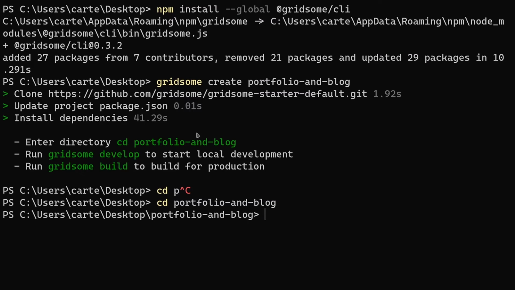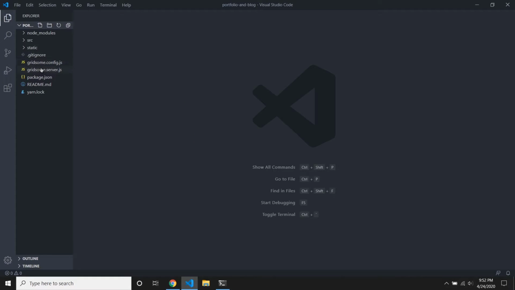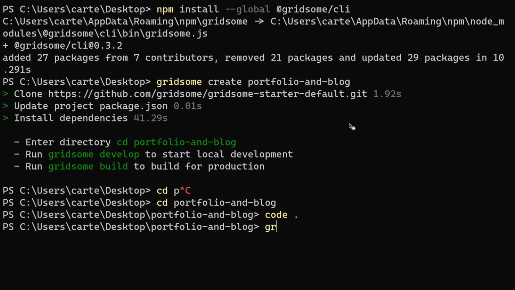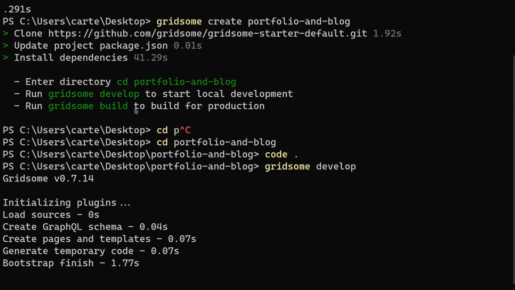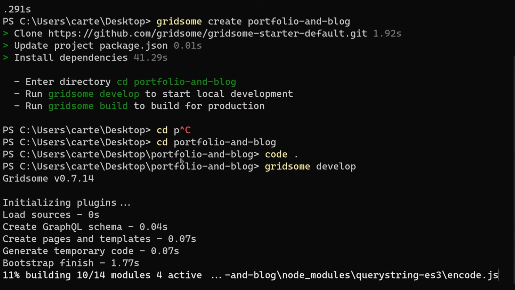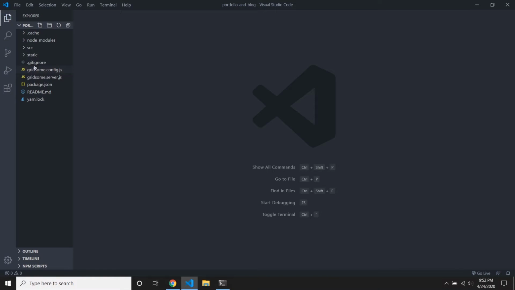And then we're going to do code dot, and then I'll open it up in VS Code, which is my editor right now. And then I'm just going to do gridsome develop. And we're going to start our server for Gridsome. So we're going to see the boilerplate that we just installed. It's going to take a little bit to set everything up. And while we're waiting, you can see all of our directory structure.